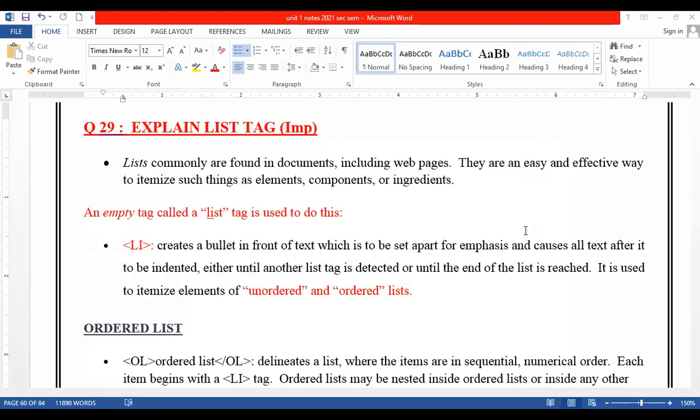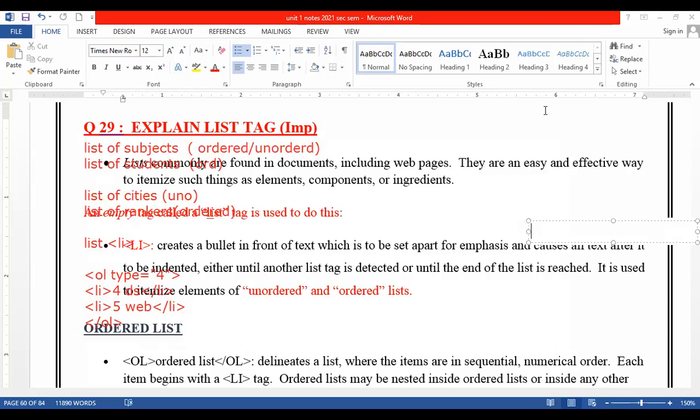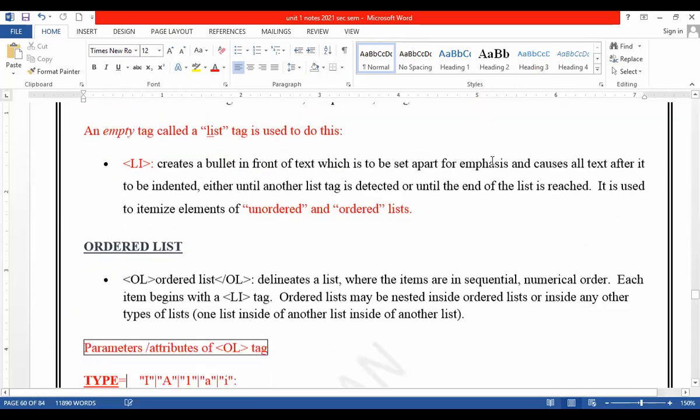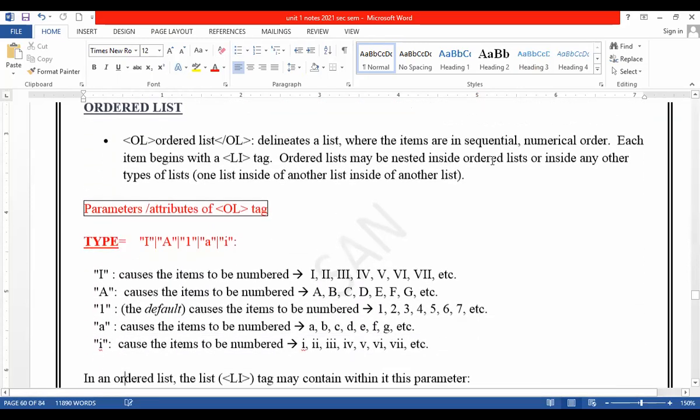Okay, so that's what is given in the explanation, guys. Just see the explanation. We'll see that explanation here. LI creates a bullet in front of a text which is to be set apart, and it can be in the form of an ordered list or unordered list, right? So you can take LI, that is a list which can be ordered, or it can be in an unordered form. So what is an ordered list, guys?